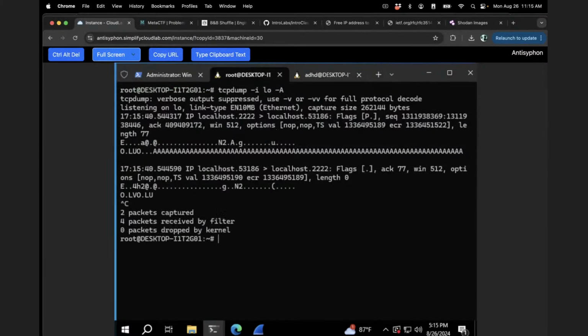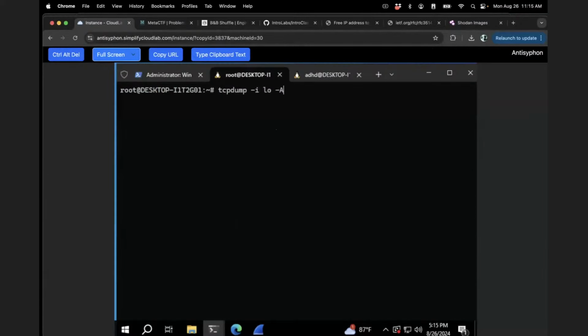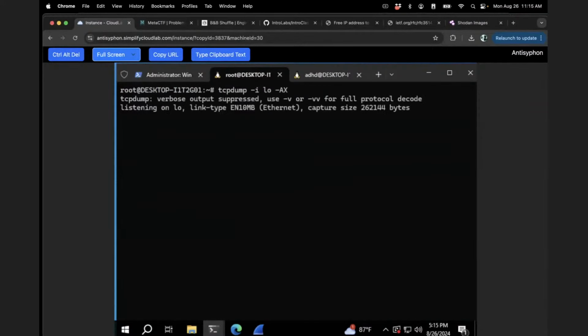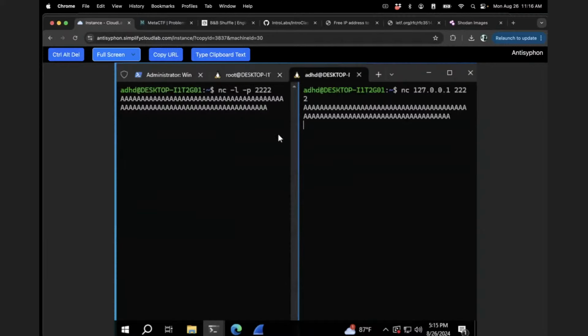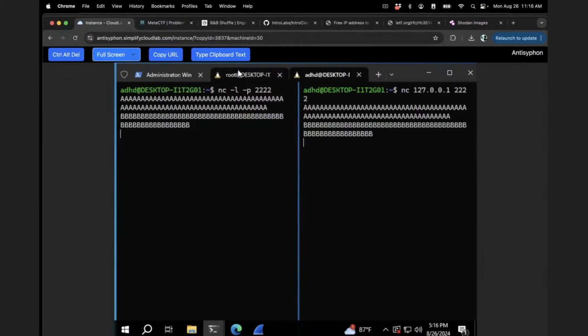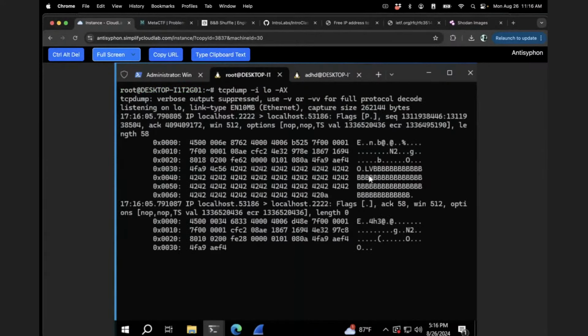But wait, there's more. I can take that A and I can couple it with the X. Now I can see both of them. Now I can send through a string of B's. Send that through. Now, if I look at it, you can see these B's, and you can see the hexadecimal value of those B's is 4242424242. Capital A is 41414141, and so on.